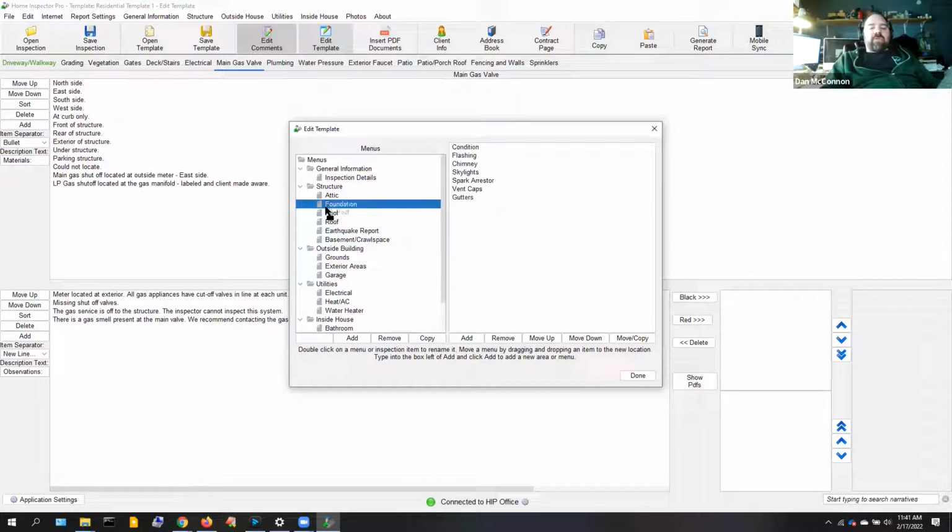To change the order of things, you can drag and drop them. You can also drag and drop between the folders and put them into whatever order would be appropriate for your inspection. Now, just like with the tabs within a section, unless you're literally never going to use something, you don't need to remove it from your template. You can just do nothing, and they're not going to appear in the report.